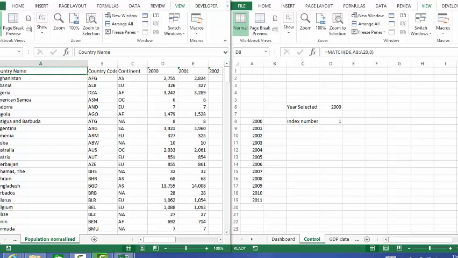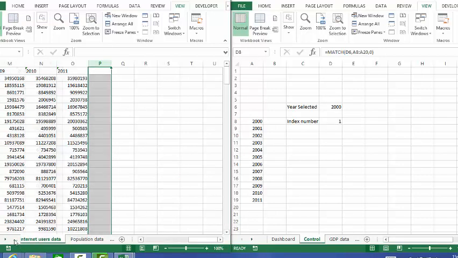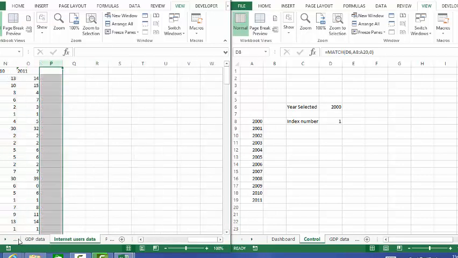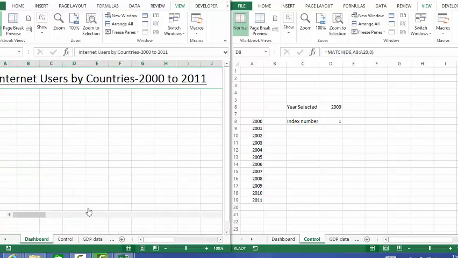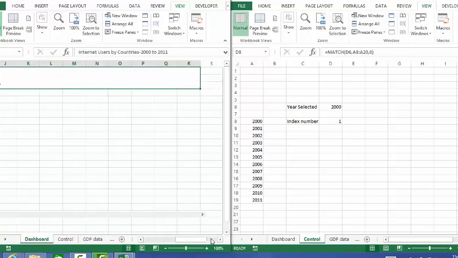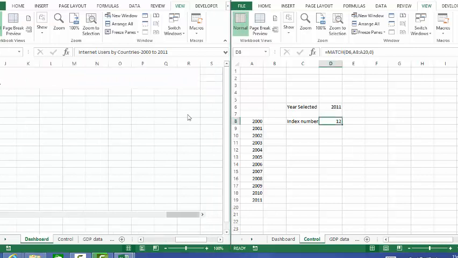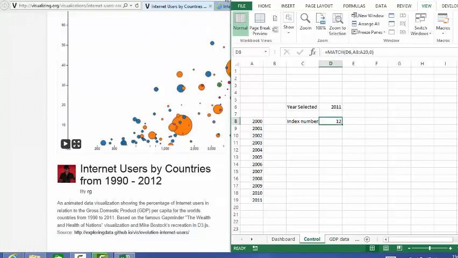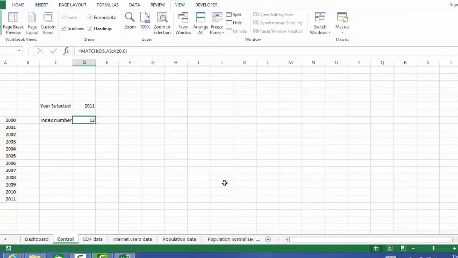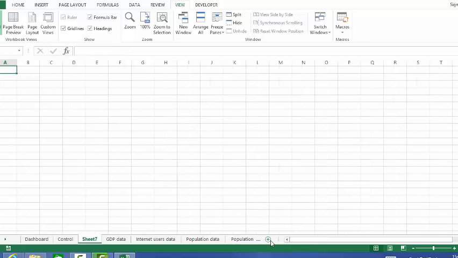Suppose I change my scroll bar, you can see the match function's value changing. This is very important to us and this is what exactly will be used to change our data and plot it. Now add one more sheet which is called data for plotting.